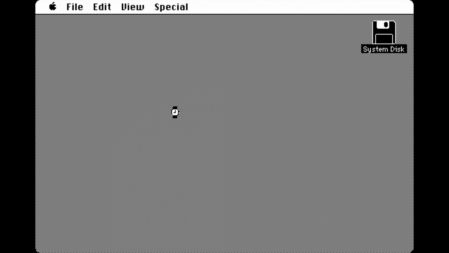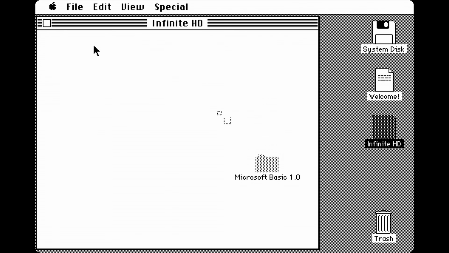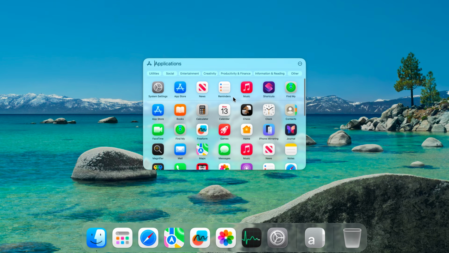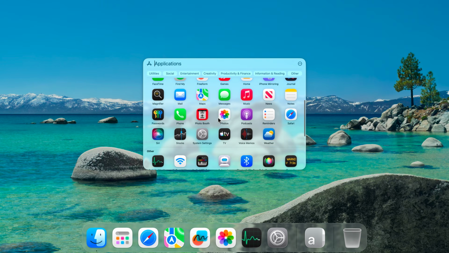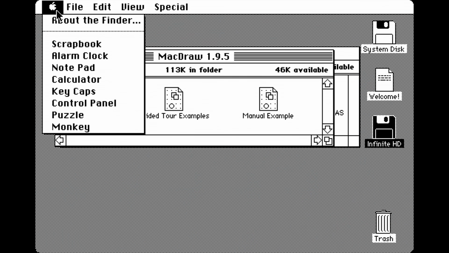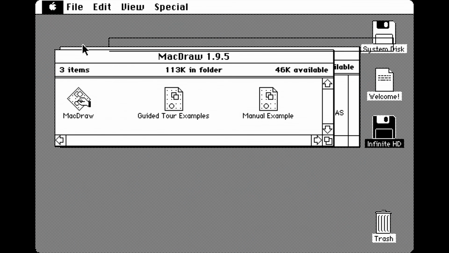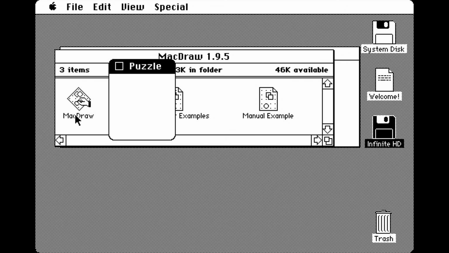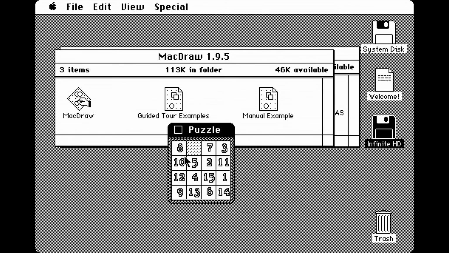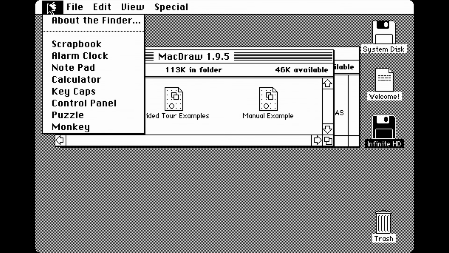Also, it's interesting how in this old macOS all of the applications are accessible from a folder basically, while on modern macOS you can just open up Spotlight and there you have all of your apps. And then we can also hover over this Apple icon. Okay, Scrapbook. What is that one? What is this? Okay, that's a fish. Puzzle. What is this one? It is a puzzle. Oh, you have to move your numbers like this. 1, 2, 3, and there's supposed to be 4, 5, 6, and so on. Okay. It's cool that this one has built-in games.